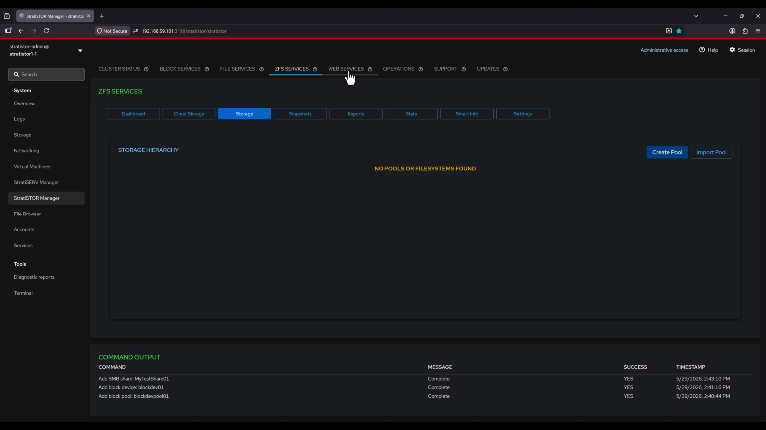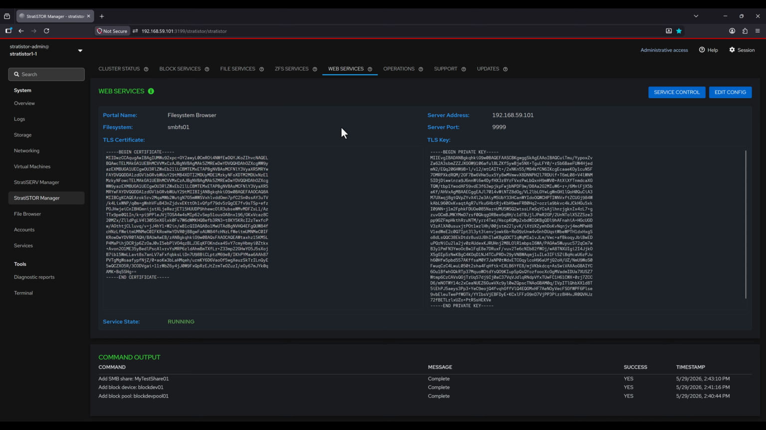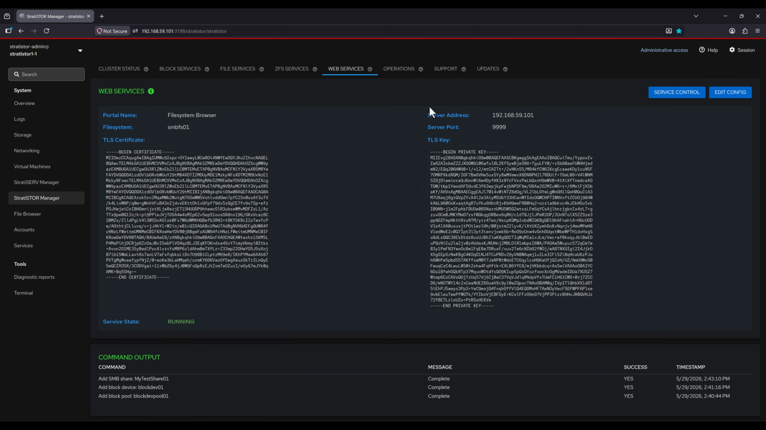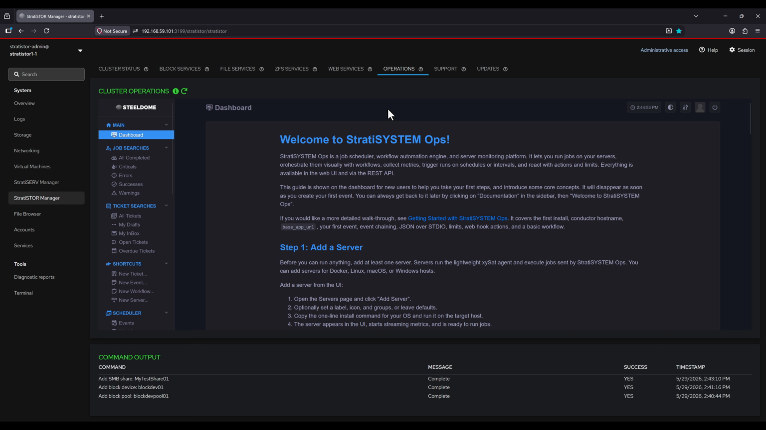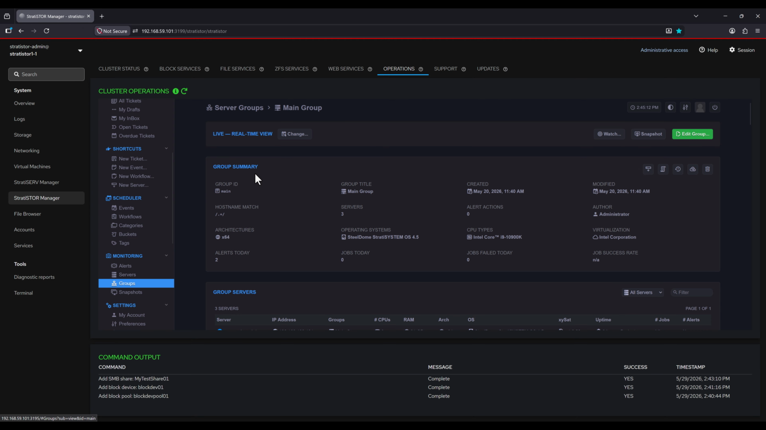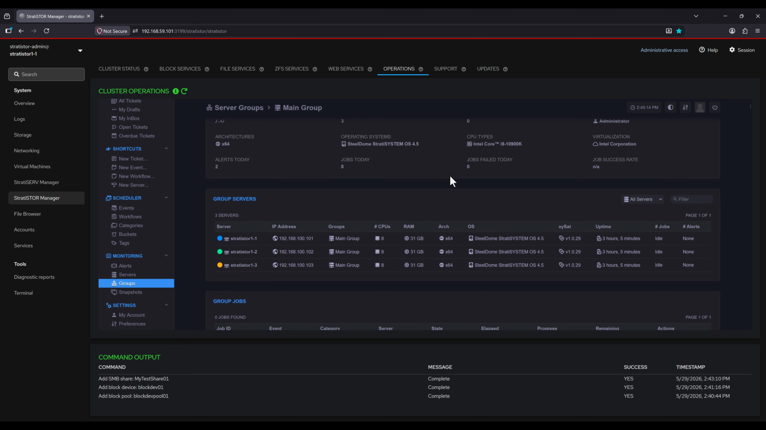The next tab is the Web Services tab. Web Services allows an operator to share access to any file system on the cluster to external web-based users. It also provides role-based access control as well as anonymous shared link access. The next tab is the Operations tab. This area provides access to platform operations, performance trending and analysis, and event workflow-related functions, which will be covered in more detail in a separate video.